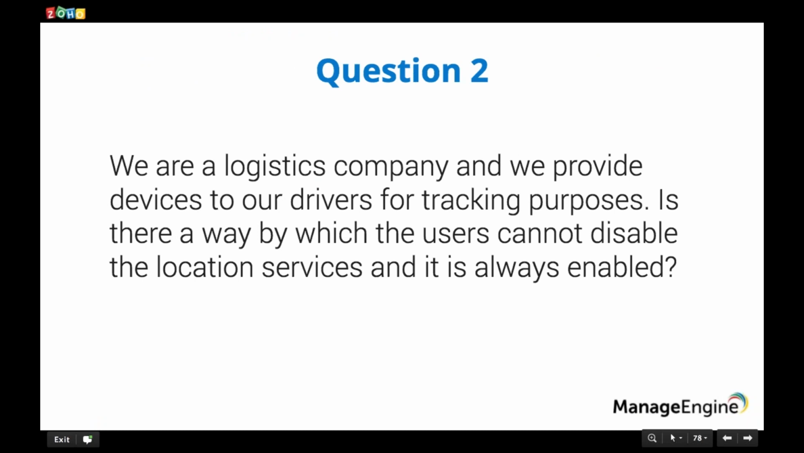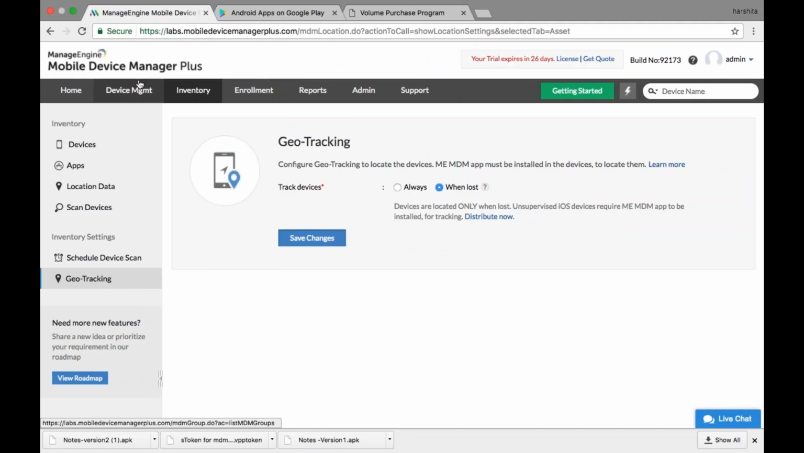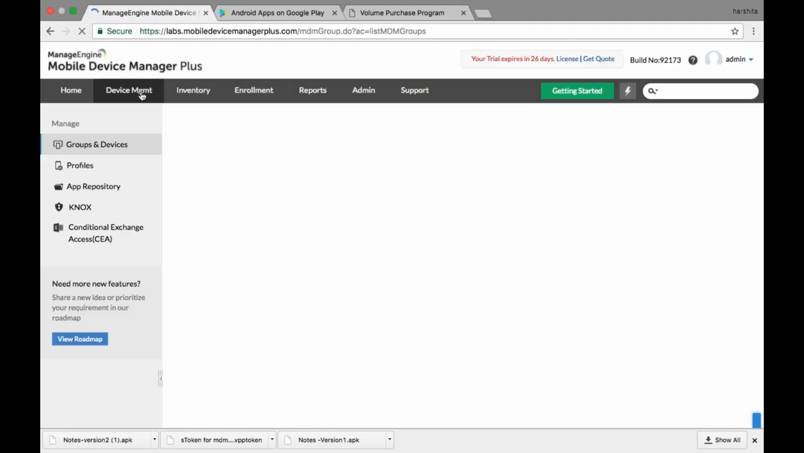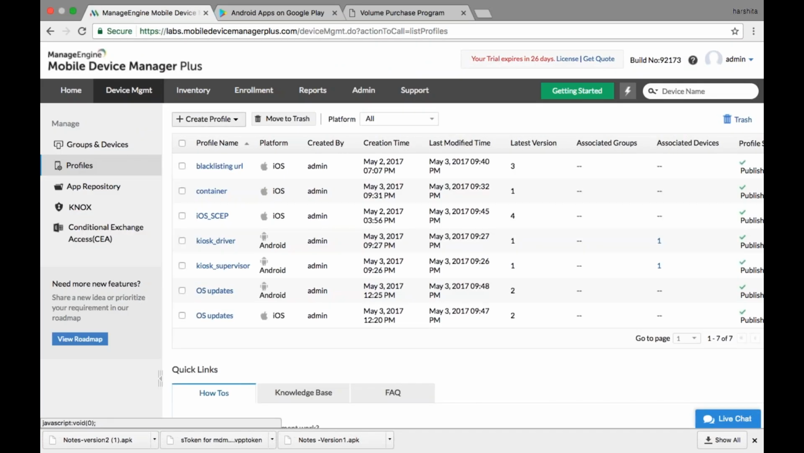So my next question, we are a logistics company and we provide devices to our drivers for tracking purposes. Is there a way by which the users cannot disable the location services and it is always enabled? Yes, we can do that as well. For that, we need to create a profile on device management. Under profiles, click on create profiles and create an Android profile.